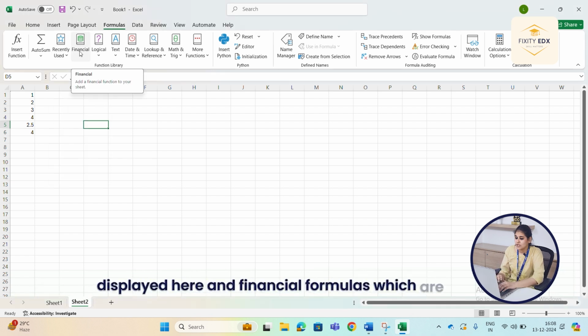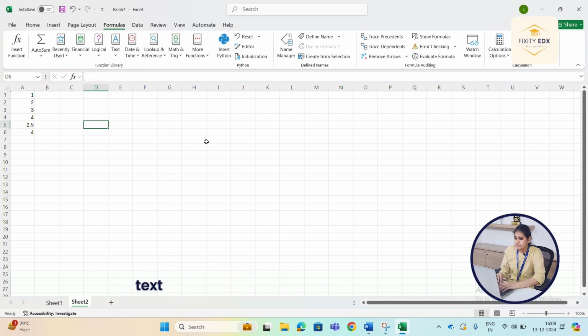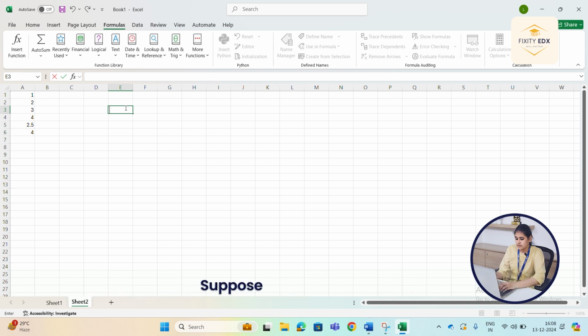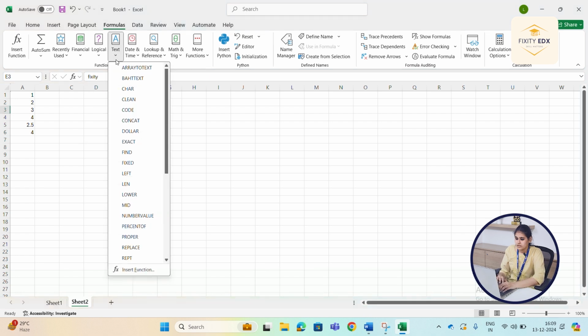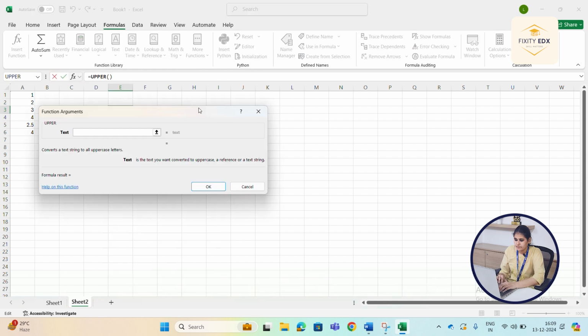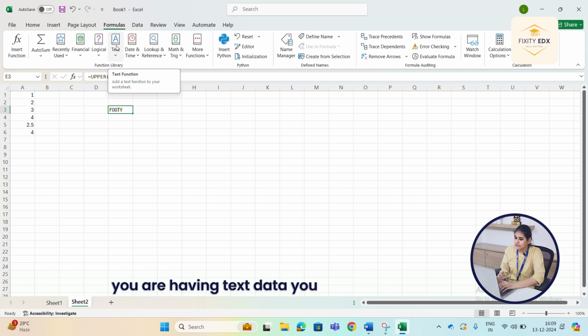And financial formulas, which are useful for the financial department. And logical formulas: if this condition is true, then I have to print this, so logical formulas are useful. And text, if you have string data or text data, it will be useful. Suppose let's write Fixity. Suppose you want to change it into uppercase. Let's enter the text Fixity and give OK.